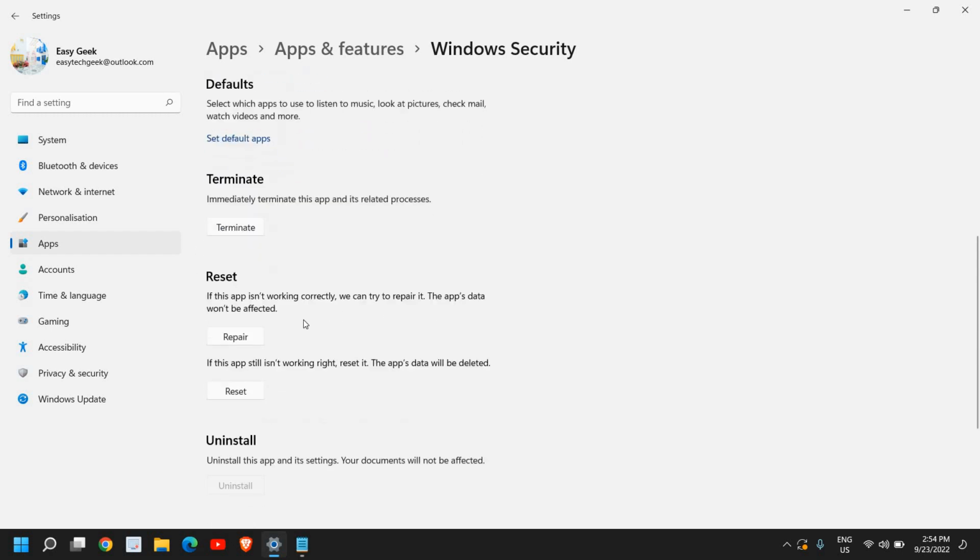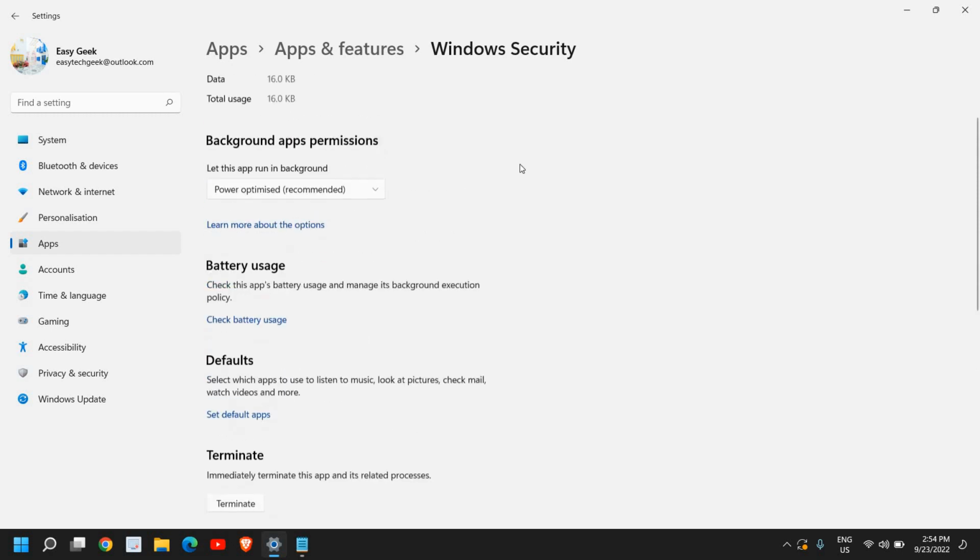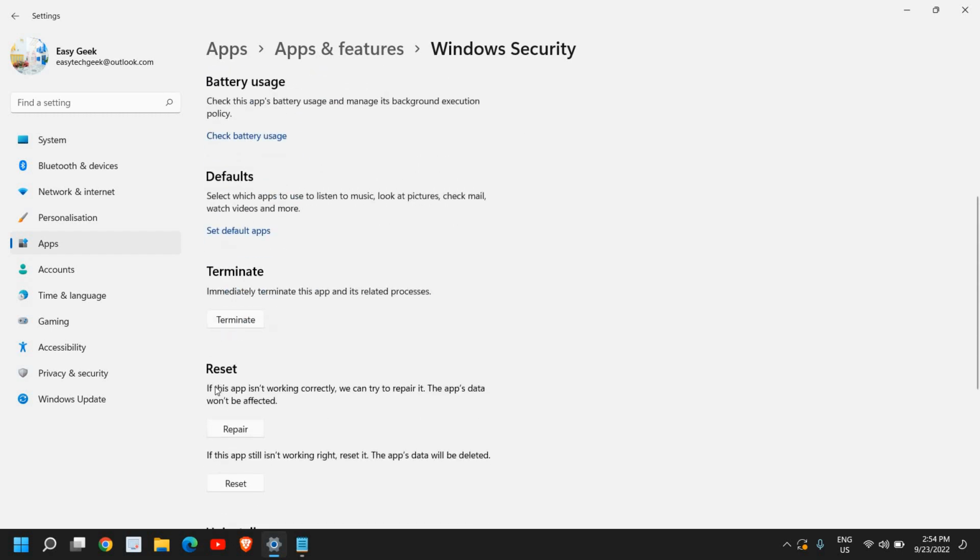And here, you can also click on Repair. Once you scroll down under Apps, Apps and features, and Windows Security, you will find an option for if this app isn't working correctly. I mean, if Windows Security is not working correctly, we can try to repair it and the app's data won't be affected. So you can click on Repair and see if your Windows Defender is working on your Windows 10 or Windows 11 computer.